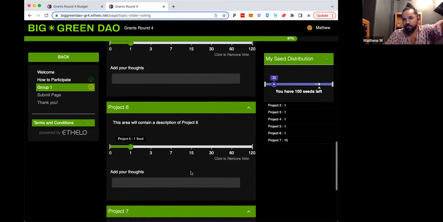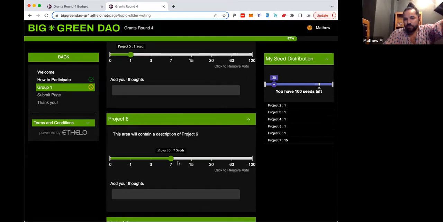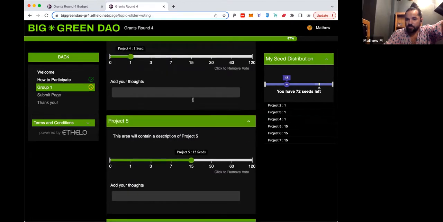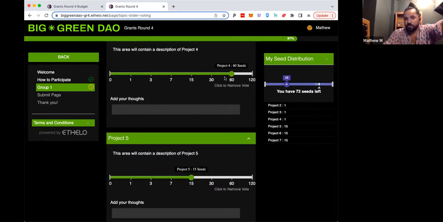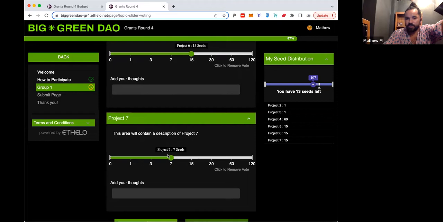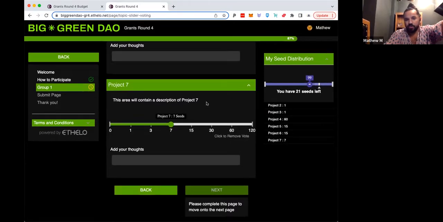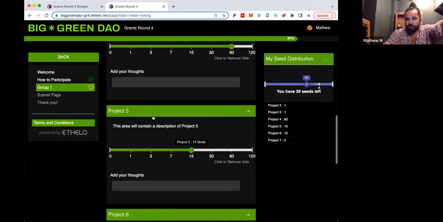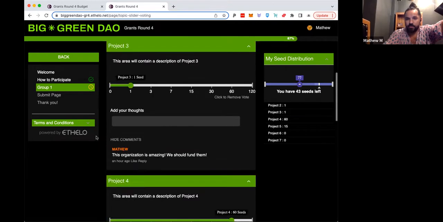I'm going to give 15 to this organization, 15 to this organization, 15 here, 60, and I have 13 seeds left. So we have to balance the budget to get it right. But when we have more organizations, it is easier to do. So let's just bring it back down to an even number.